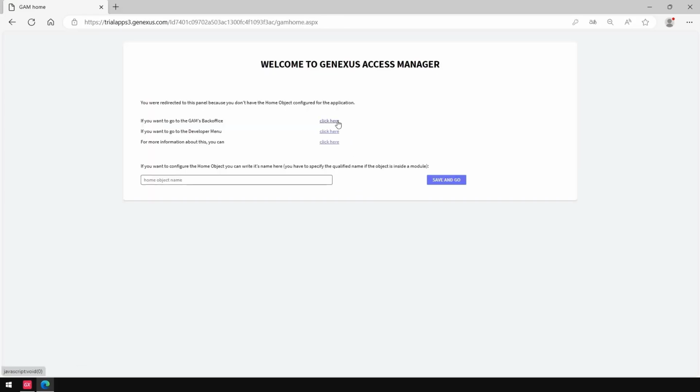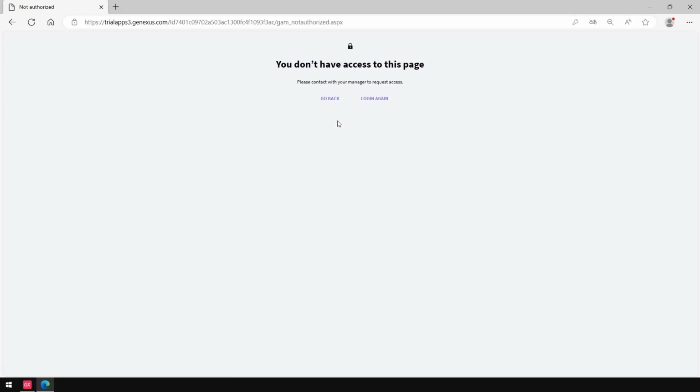Note that the login is successful, but after selecting to go to the GAM backoffice, it returns us as unauthorized. This happens because the user Mick does not have permissions to see the backoffice, but it's just a permissions issue. The challenge was completed.